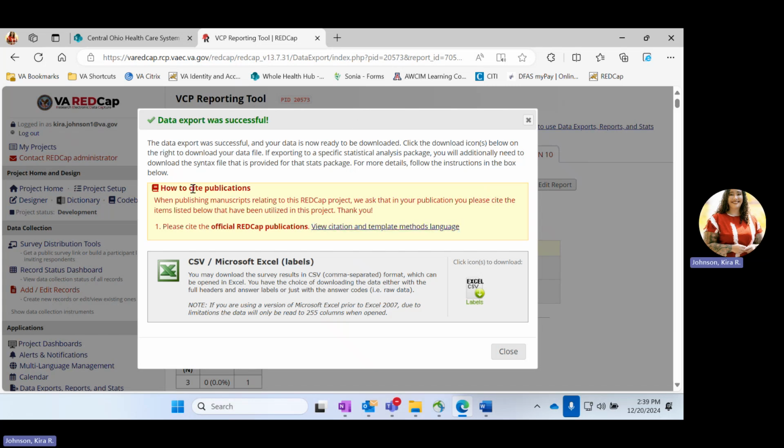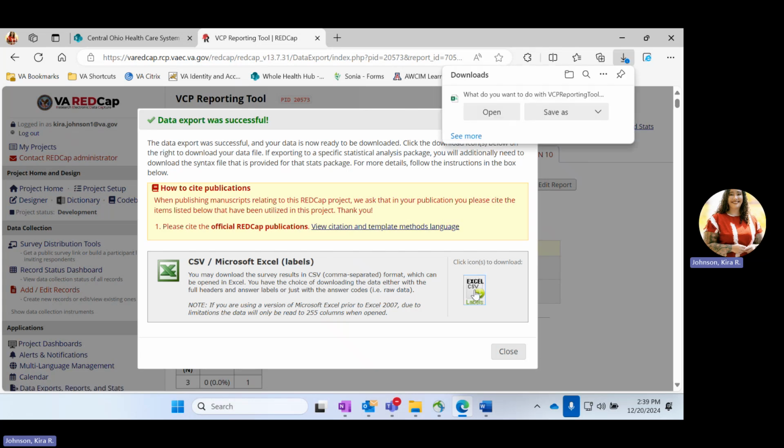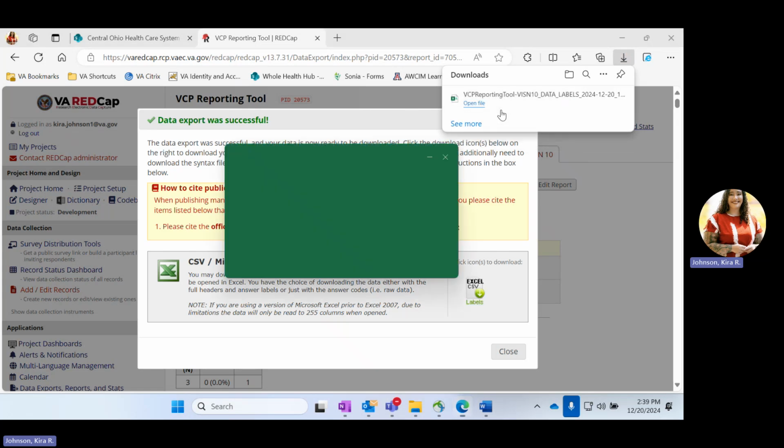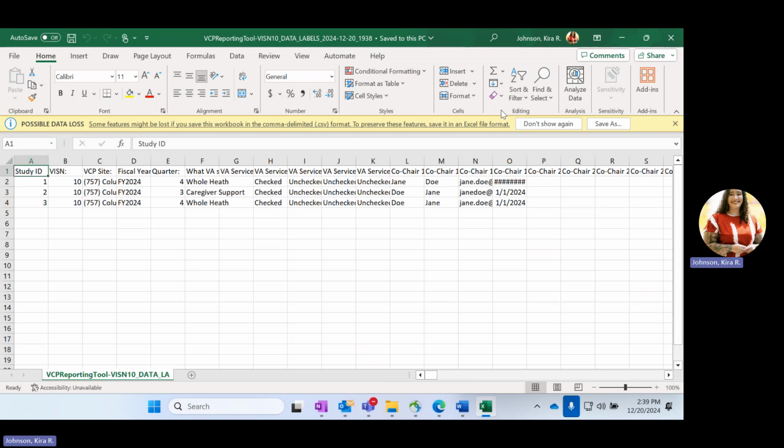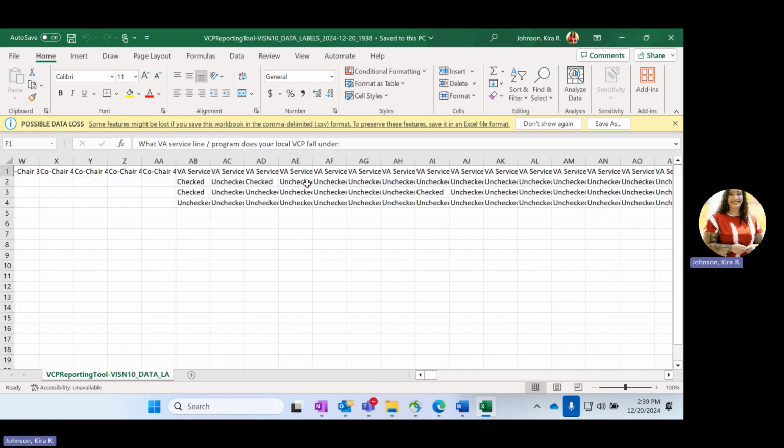And it'll pull up here and show you that your export was successful. In order to access it, you're going to click this Excel CSV labels button, and it'll have a pop-up on your browser. You can open or save as. I typically open it before I save it. So you can pull that up, and then it'll show you all of the surveys that are associated with the VISN that you pulled the report for. And then these are all of the responses.